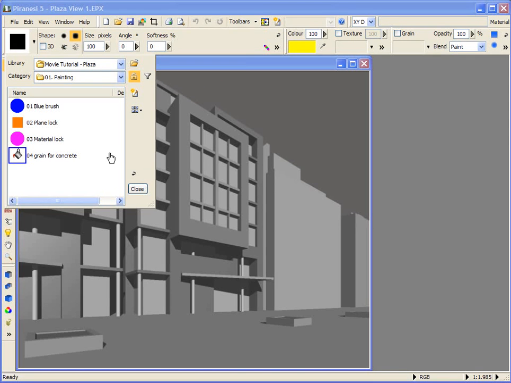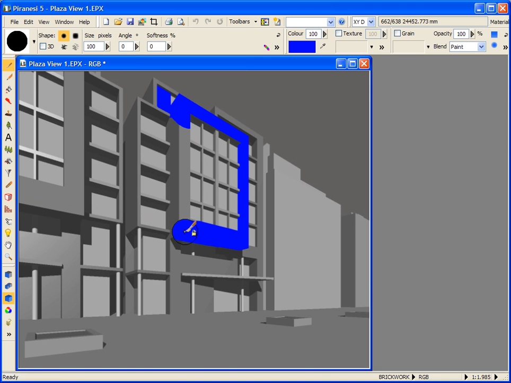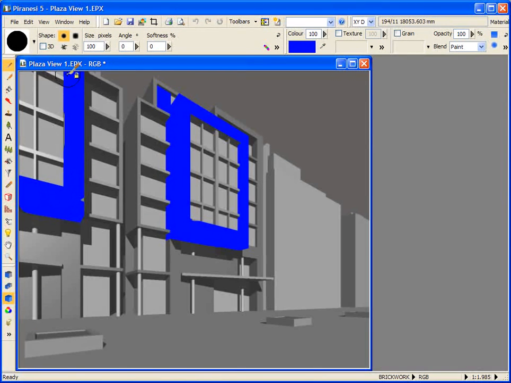Now let's click onto the first style, 01 Blue Brush. And you can see that the toolbars have been updated with the style settings for this particular style. The brush tool is set, and you can see that the brush is circular and has a particular size, in this case 100 pixels. The colour is blue, and the material lock is on. So when I start to paint from this position here, blue paint is applied to all surfaces of the particular material I click on, and in this case, the brickwork.